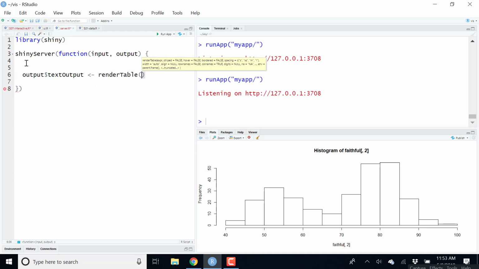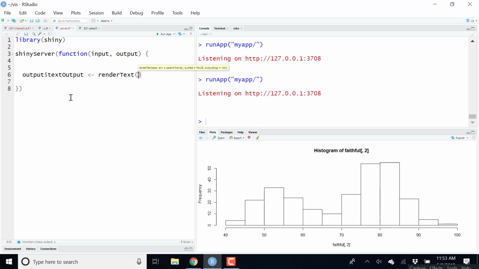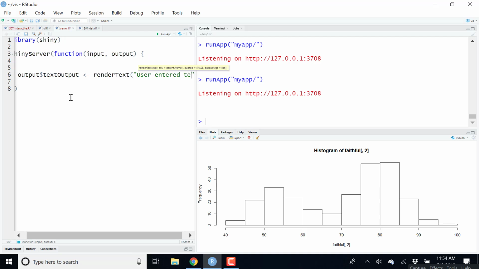So we want to do some rendering. We want to create some data and render it by passing it as an output. So what we want to render here is some text, so we use the render text function. User entered text.